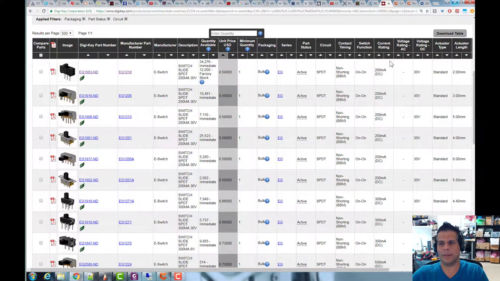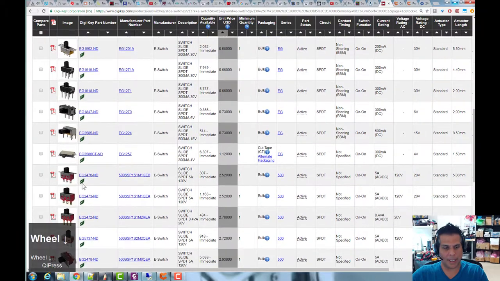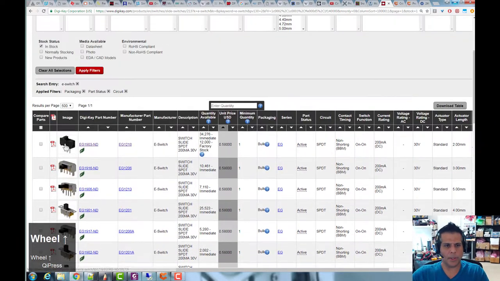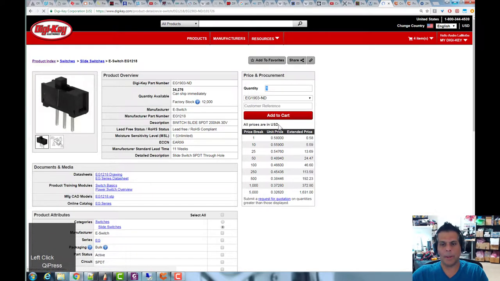So that'll do. We're not going to use much more current than this. But if we were going to use much more current, then we'd have to go down here to these 500 or 5 amp and these kind of bigger switches. But this switch will do. So this EG, this one right here, that's what we're going to do. And it's actually a nice looking switch. So we'll click on it. We look at its prices. Down at 1,000, it's only 37 cents.